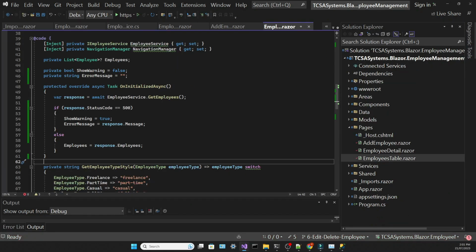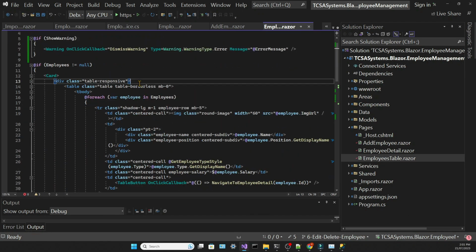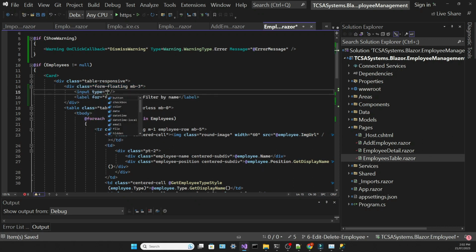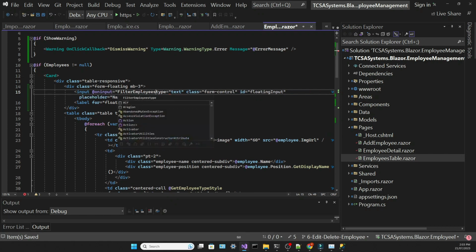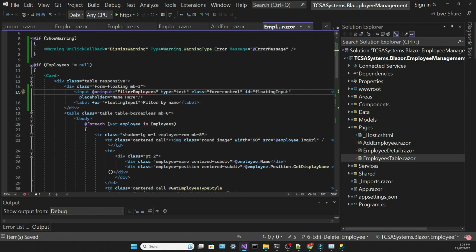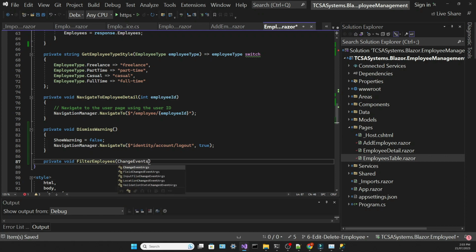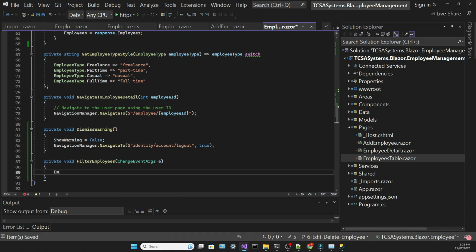And last but not least, let's create our filter. We want to quickly be able to find employees in our table by typing characters into a field. So let's write some HTML for that field. And we are adding an onInput handler that will call a filter employees method. And when we use that event, we are passing an object of the type change event arguments. And we can use the value property of that object to capture the string that was input.